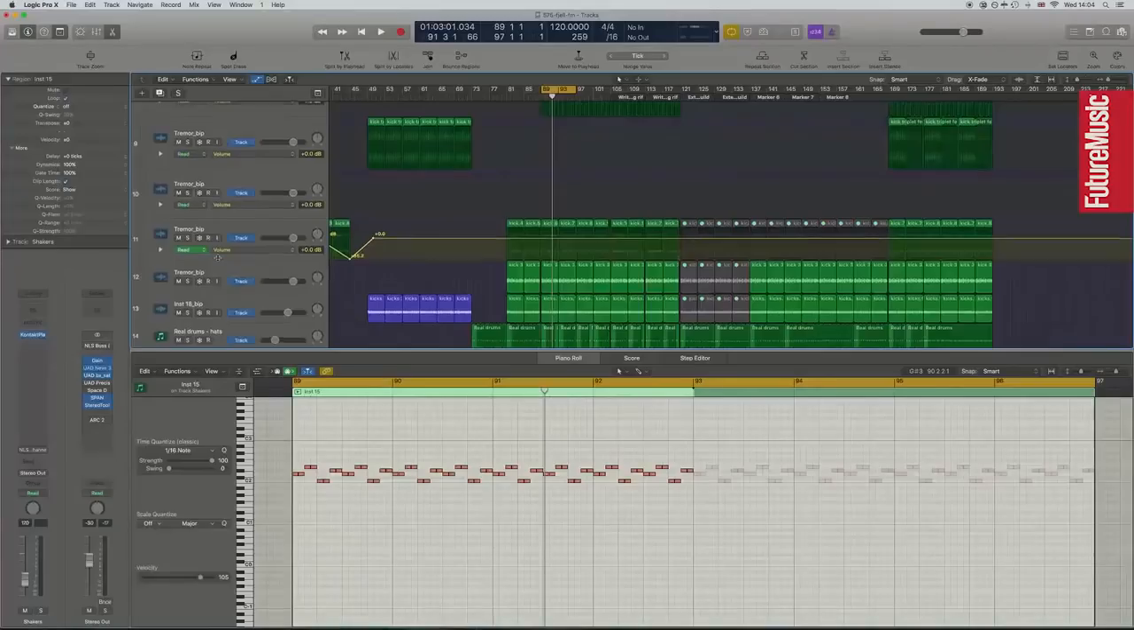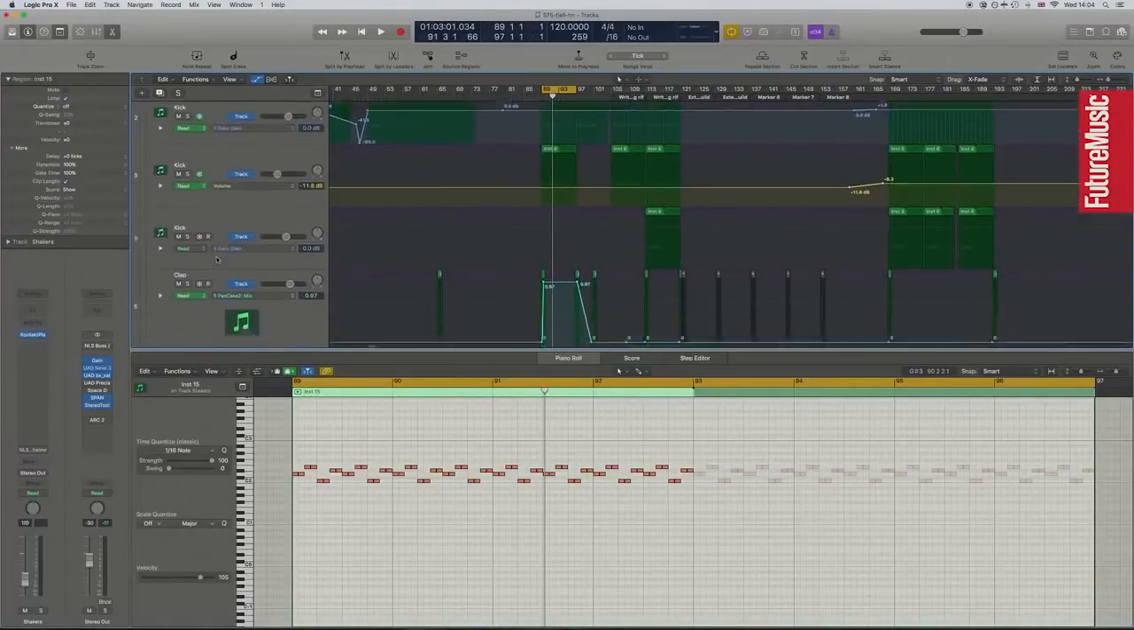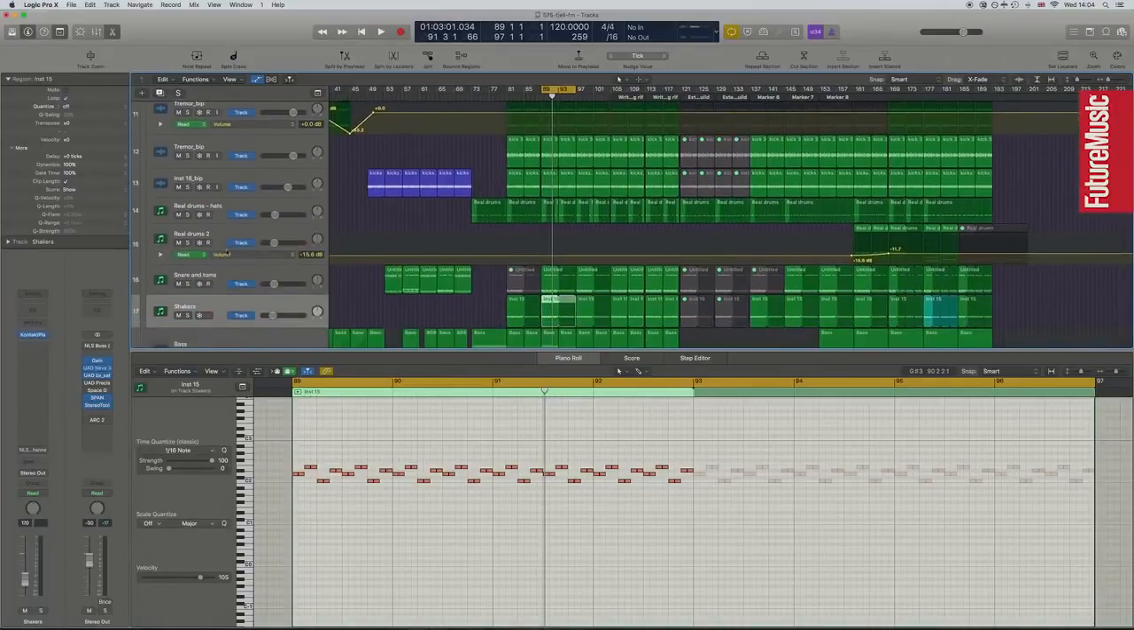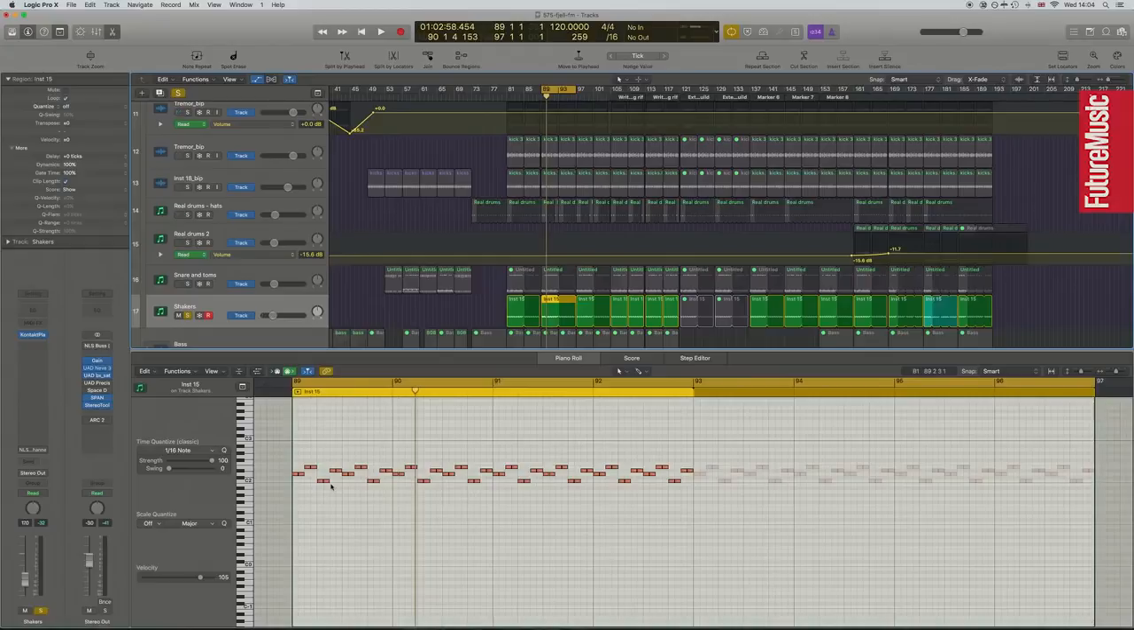Finishing up on the percussion side of things, actually I've got two more things to talk about. This is just a basic shaker and a pattern that I just drew in. It's just some samples from a sample pack, really basic, no processing, really easy.